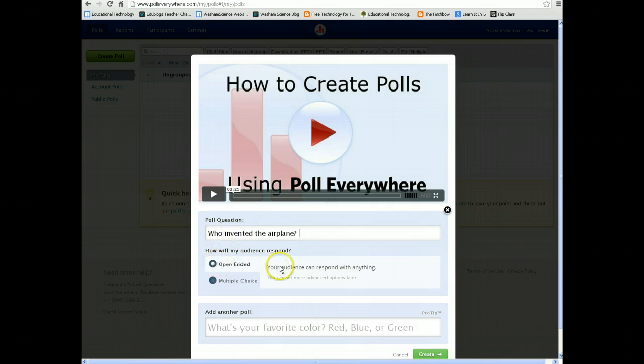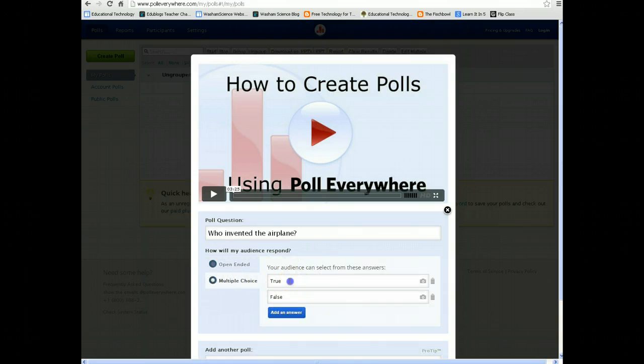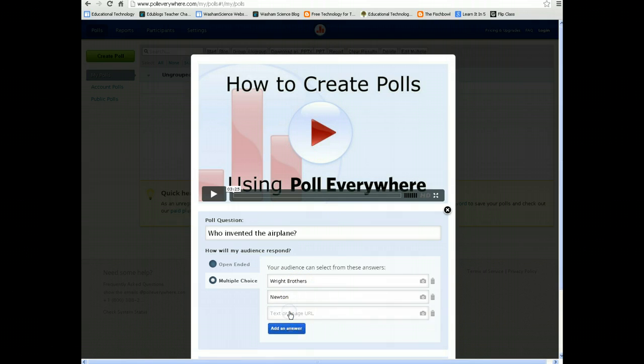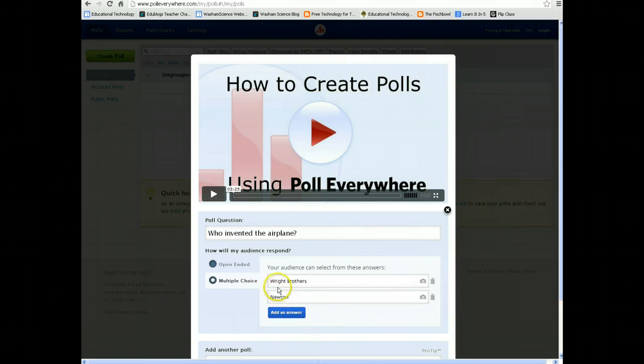If you want to make it open-ended, audience members can respond with their own answer. We're going to make this one multiple choice, where you provide the choices for them. After you have the choices provided, you can add more answers or take them away. If you don't want to provide choices, you can also provide pictures.